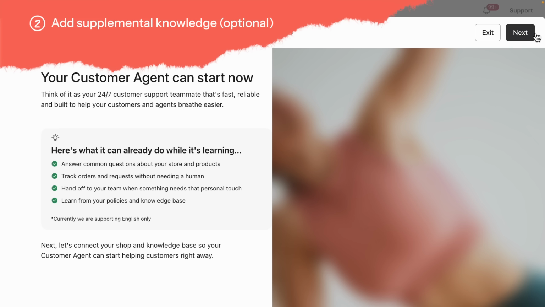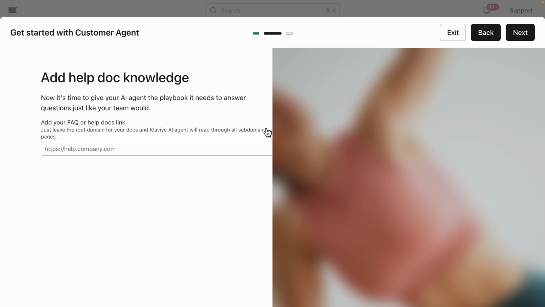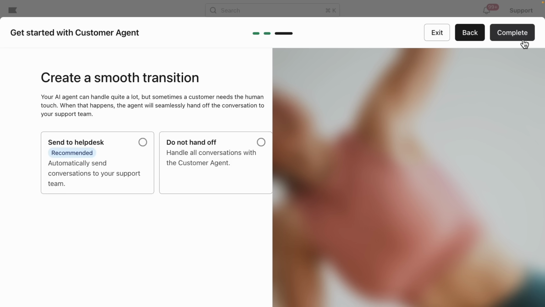Next, let's build out your knowledge base. If your store uses a help center or support site like help.company.com, you can add that URL here. Customer Agent will scrape that content too, so you can get more complete answers right away. If you don't have a separate knowledge base, you can skip this step.